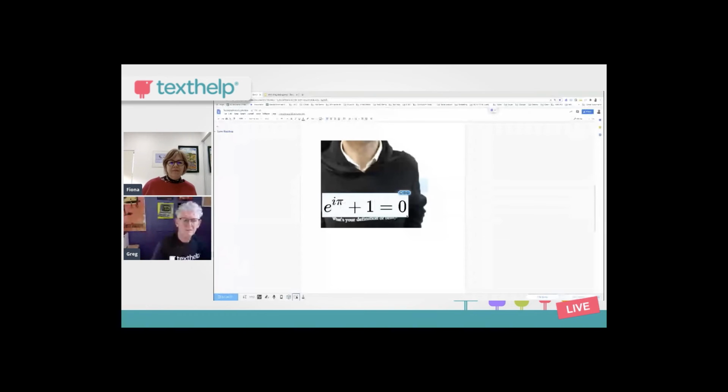e raised to the i pi power plus 1 equals 0. And then read it back to me. Cool. But I want to find out more. What is this thing? I've got it. Let me just grab this now. I'm just going to grab that and edit that with Equatio.